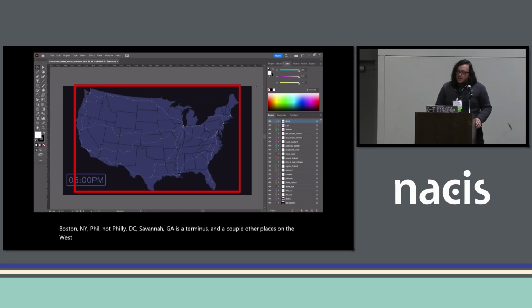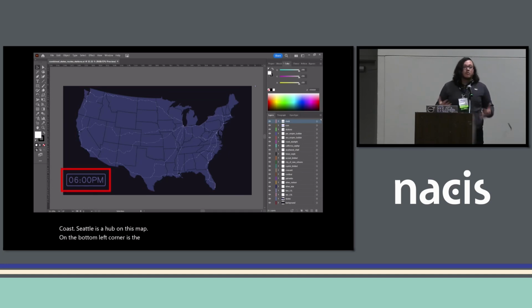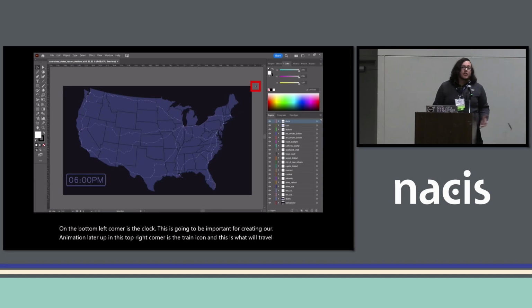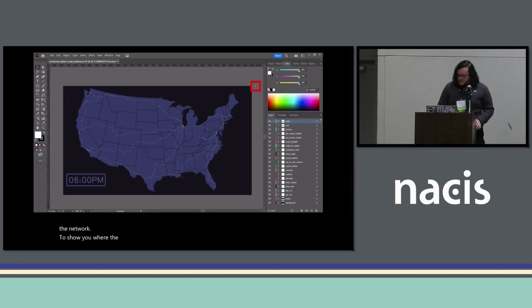Seattle is a hub on this map. The bottom left corner is the clock. This is going to be important for creating our animation later. Up in this top right corner is the train icon, and this is what will travel along the network to show you where the train is throughout your animation. And then most importantly, this is the easiest thing to do in Illustrator as opposed to Adobe Animate.